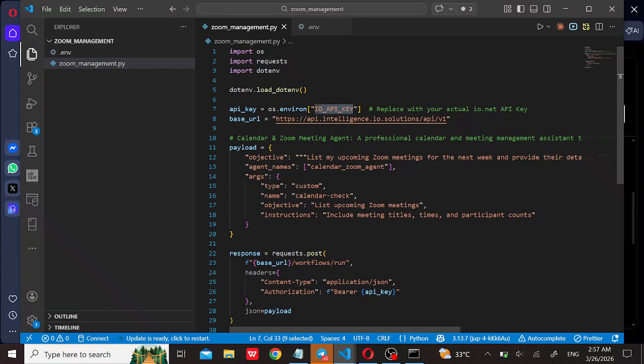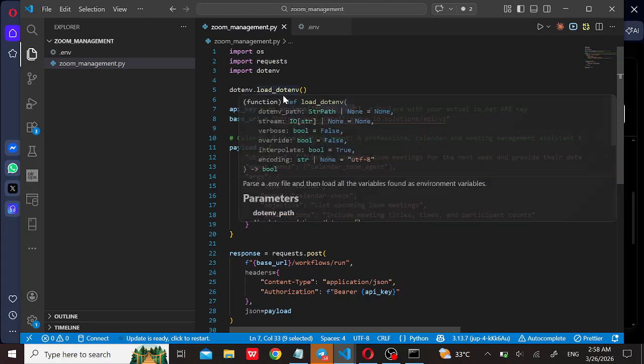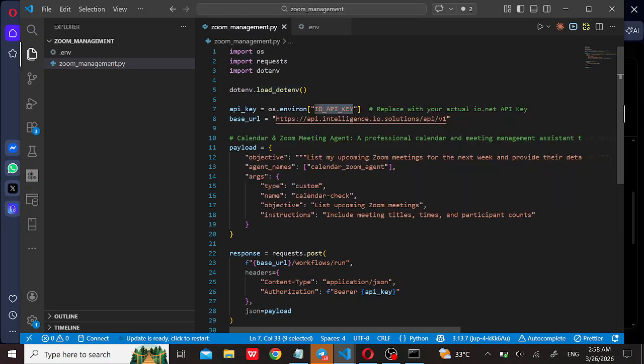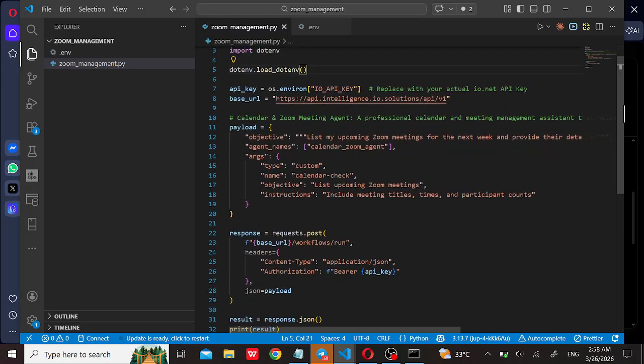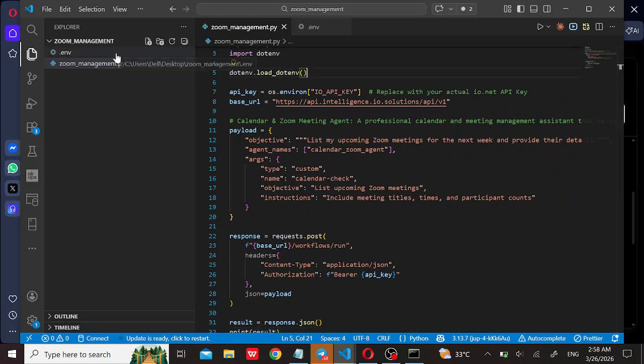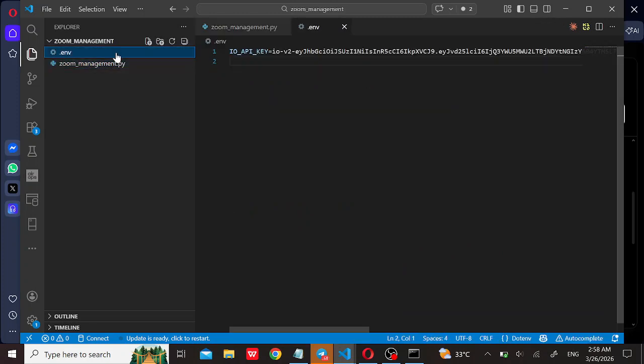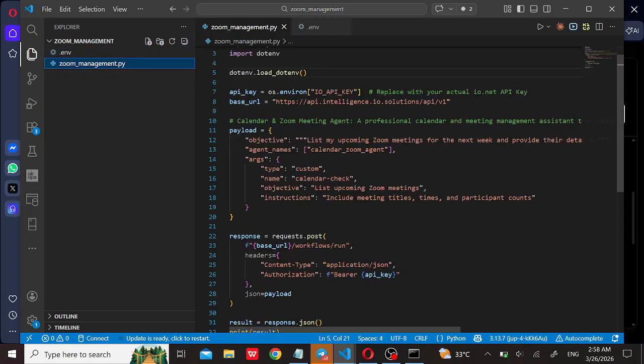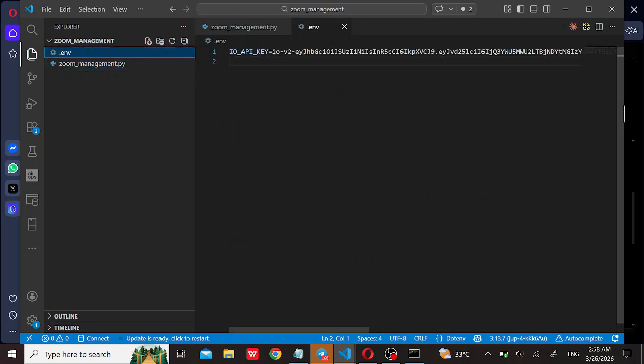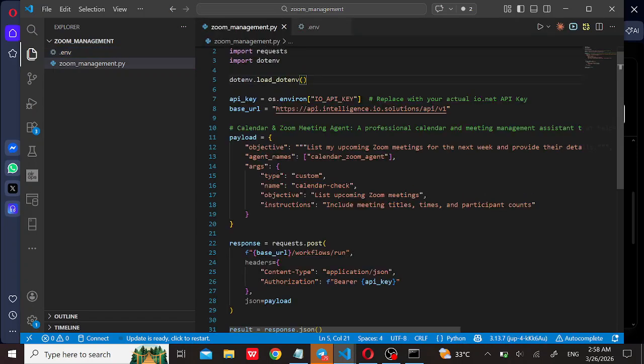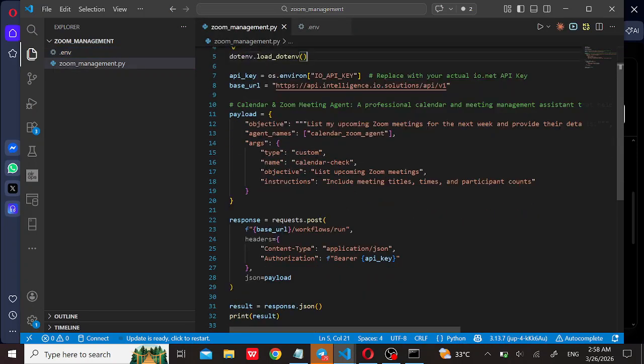All right. So now the only thing different that I changed here, I imported dotenv and loaded this .env with load_dotenv. So that's what I did. And in this .env, I copied this variable here and pasted it here along with my IO.net API key, right? So that's that.